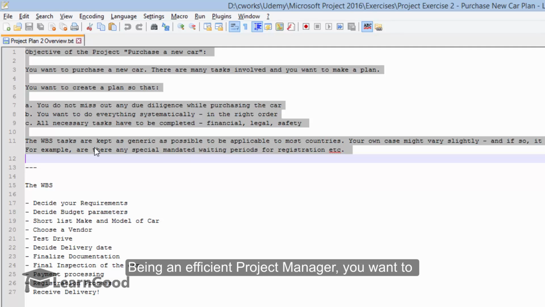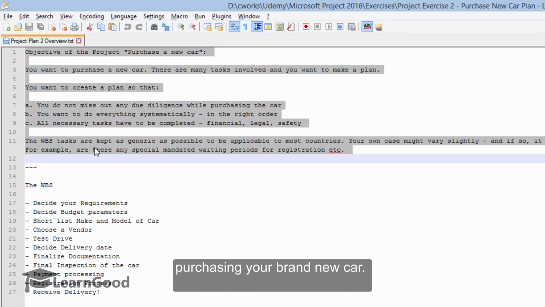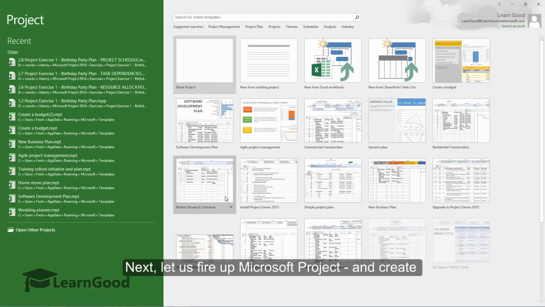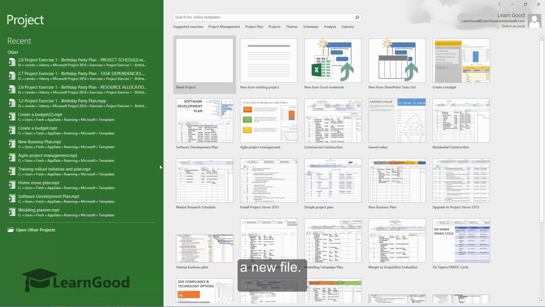Being an efficient project manager, you want to create a schedule that will plan all the tasks and you want to be very diligent and systematic about purchasing your brand new car. Next, let us fire up Microsoft Project and create a new file.